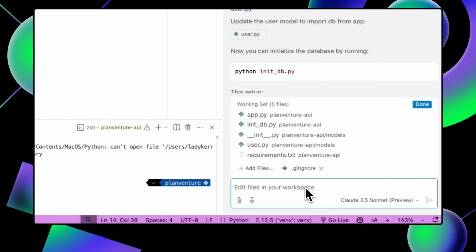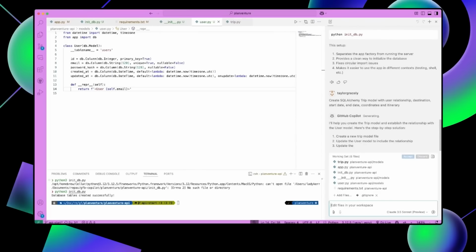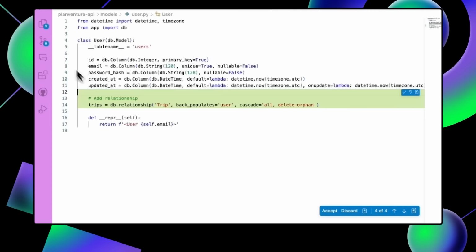We're going to navigate back to Copilot Edits and type "Create SQLAlchemy Trip model with user relationship, destination, start date, end date, coordinates, and itinerary." Every time I see Copilot creating files and generating folders and updating code, my mind is absolutely blown. Let's accept these changes and see what we have.